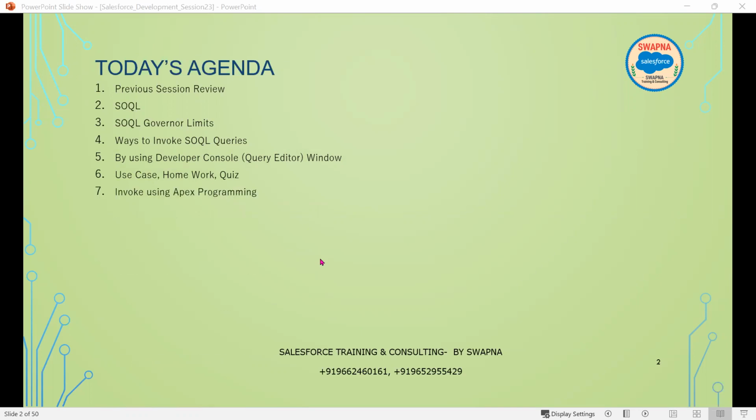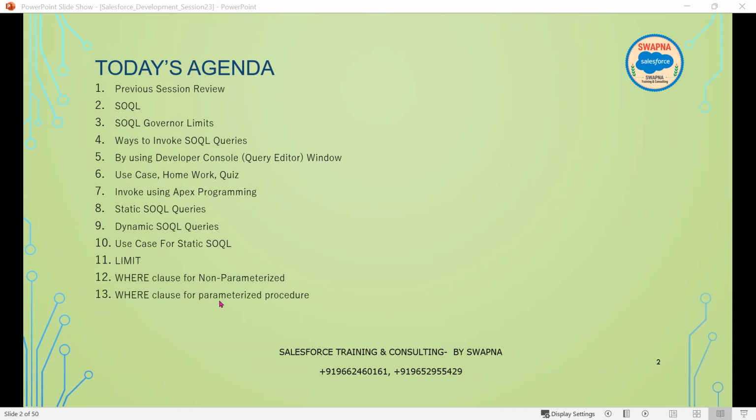Invoke using the Apex programming. So basically invoking the SOQL using the Apex programming. Static SOQL queries, how to write the static SOQL queries, how to write the dynamic SOQL queries, what is the use case for the static SOQL, and what are the limit classes, where clause, how to write a where clause for non-parameterized procedure, how to write a where clause for parameterized procedure, and then we'll have a conclusion and today's interview question.